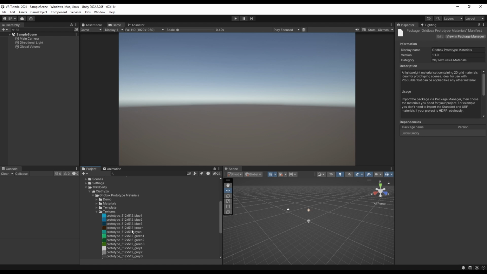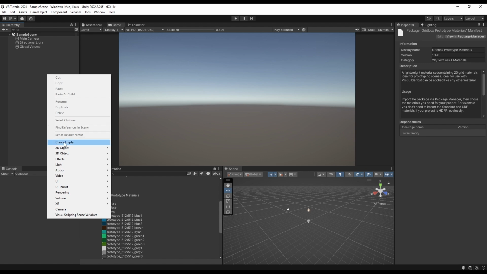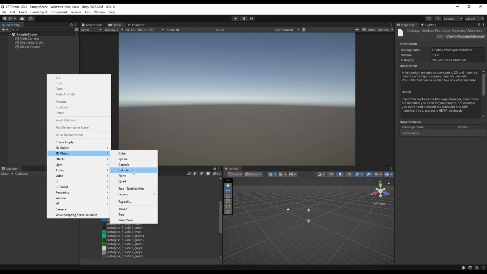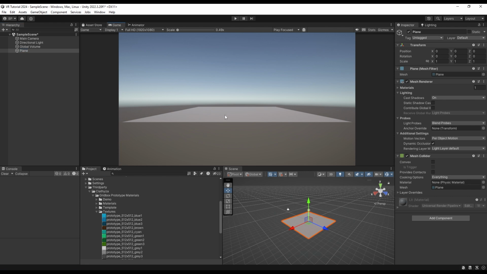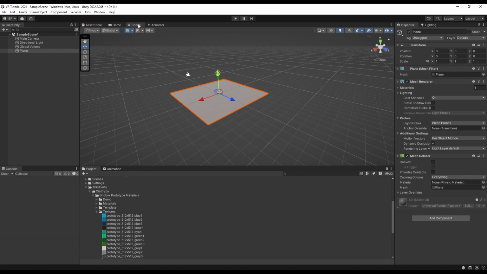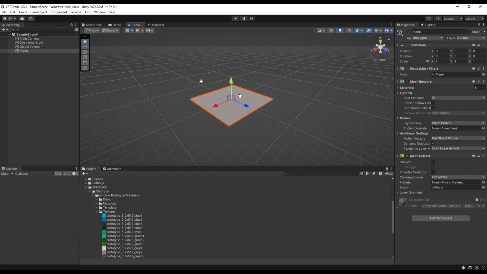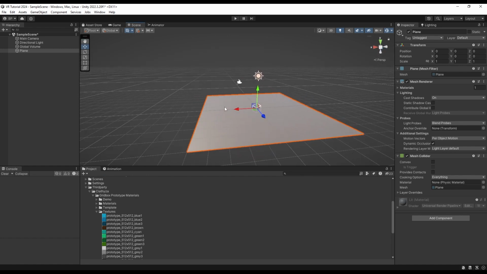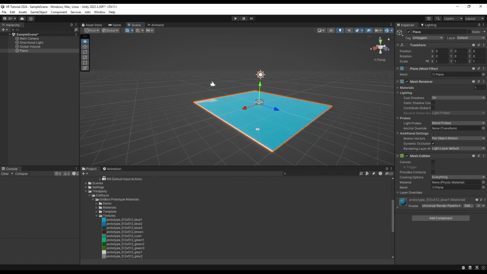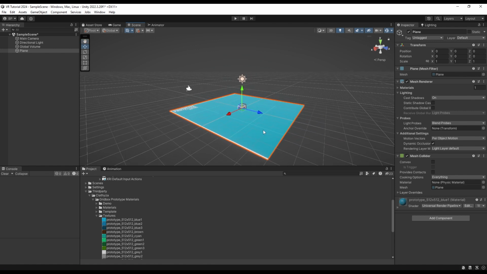The next step we need to do is to have a floor where we can stand on. Just add a 3D plane, and I will add a material into that plane. Now we need to add the XR origin that will handle the player and the controllers, which is us using the VR headset and controllers.